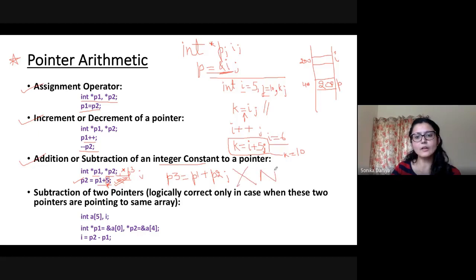It is not a valid arithmetic instruction because pointer arithmetic allows you to add an integer constant to a pointer. Like here, you can add an integer constant to a pointer, but you cannot add two pointers. It's not allowed. Similarly, subtraction of two pointers is allowed. Addition of two pointers is not allowed. Subtraction of two pointers is allowed.